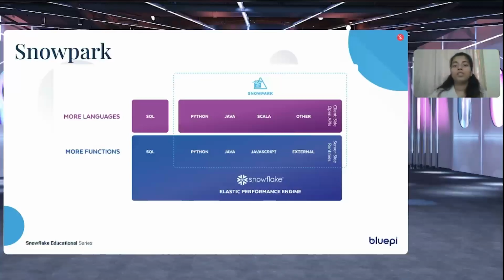Also, Snowpark operations are executed lazily on the server, so it reduces the amount of data transferred between the client and the Snowflake database. The core abstraction in Snowpark is the data frame, which represents a set of data and provides methods to operate on that data.